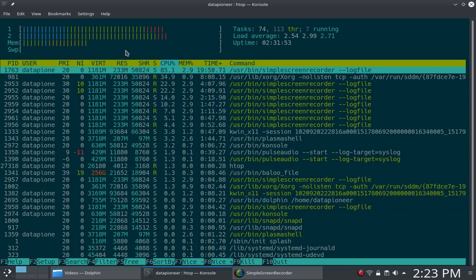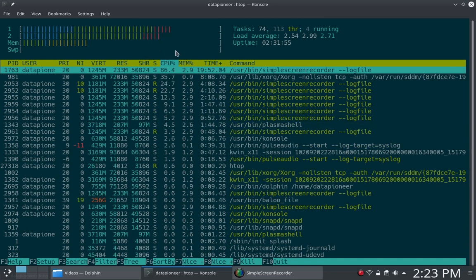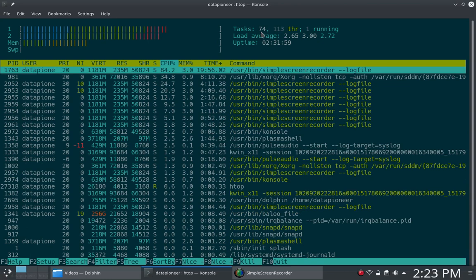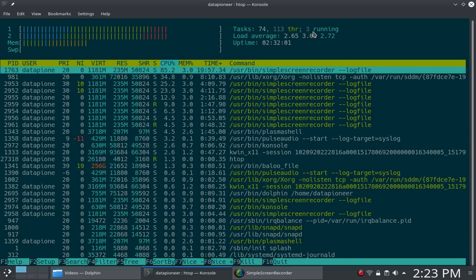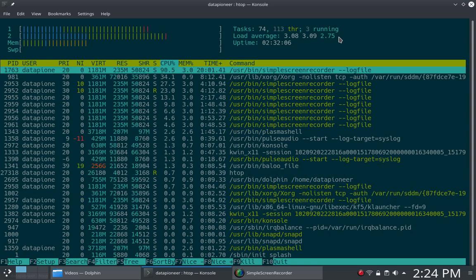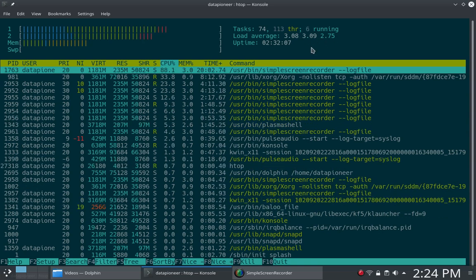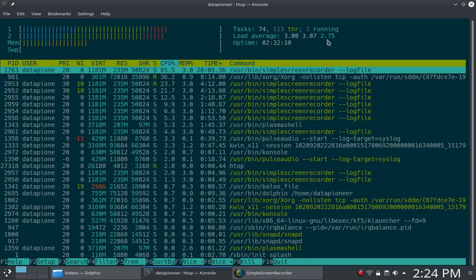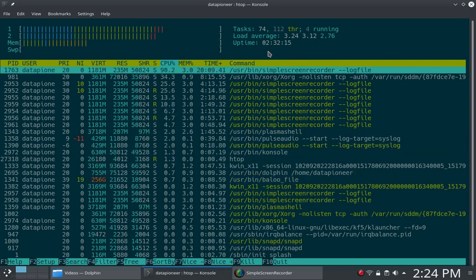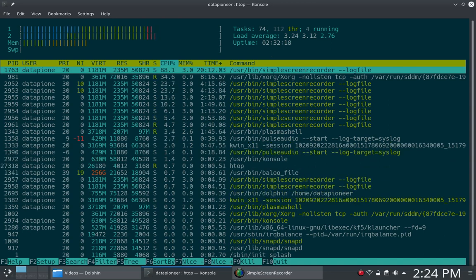1 and 2 are the CPU processors. I've got a dual processor in this system, so it shows you what's going on with that. I've got 74 tasks, 113 threads, 3 running. It doesn't tell me I have any zombies, so maybe the zombie dropped. The load averages are currently showing, and then there's an uptime here: 2 hours, 32 minutes, 18 seconds.